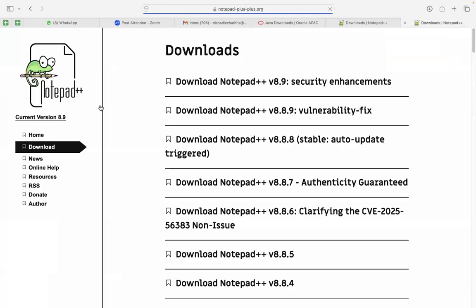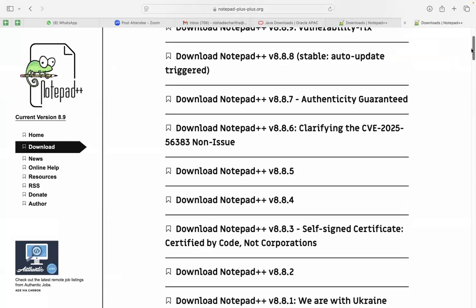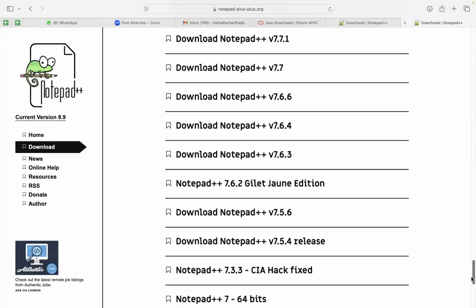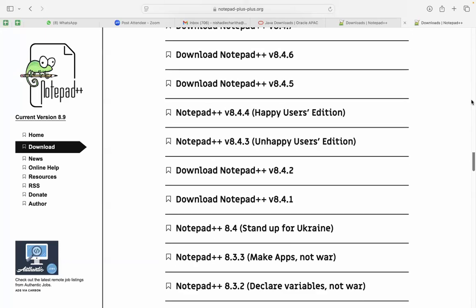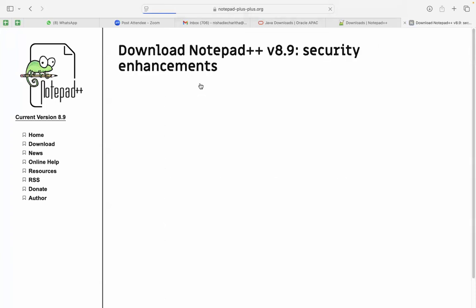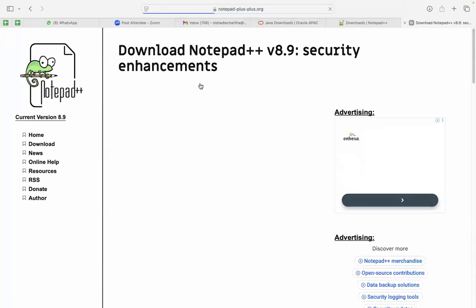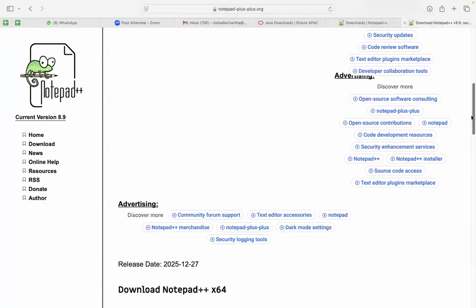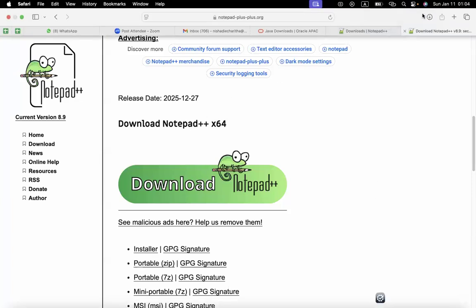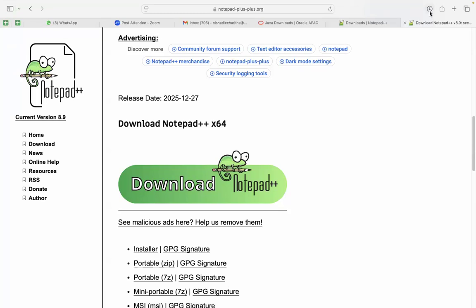So now you can click on Notepad++. This is their official website. You can scroll down and you can see the available features. So you can go with the latest version and then scroll down, and here we have this option. Here we have the installer. You can click on the installer. It will download to your computer like this.